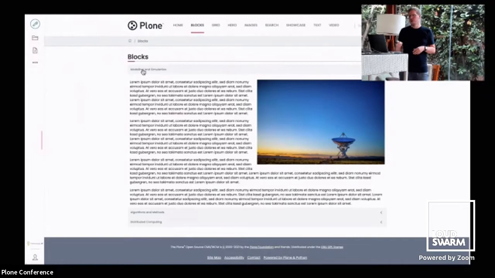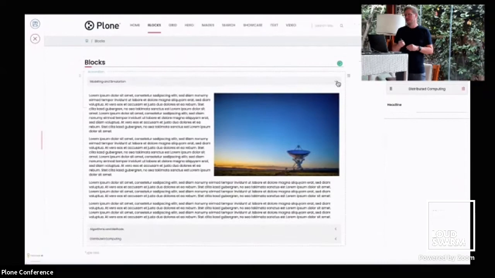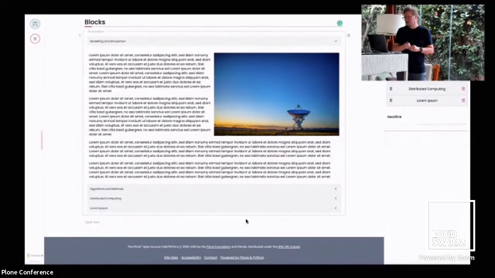So that's an accordion. I think that's nothing new really. So you can open and close the panes. But I would like to show you how the editing works, right? So one cool thing is that the editing is fully operational in edit mode. Here you have the same thing that you had in the carousel and the slider block. So you can add new elements.